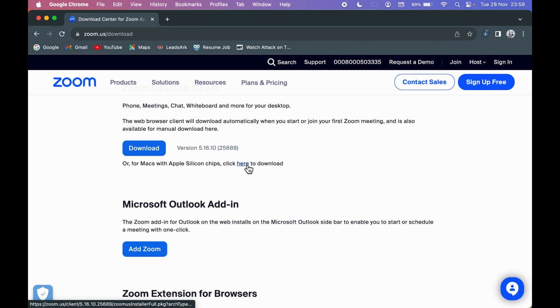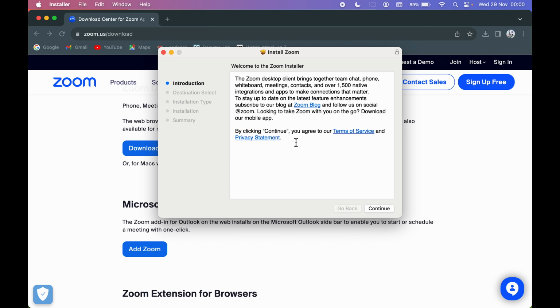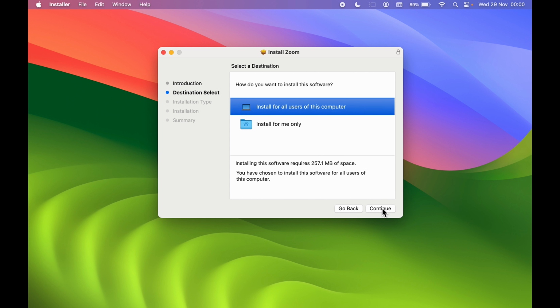So let's do that. Now you can see the download is in progress. Once the download is complete, you can simply select it and the installation process will start. So this is the install page. Let me minimize this for now. Okay, so you can read all the details over here. You need to select the continue option.